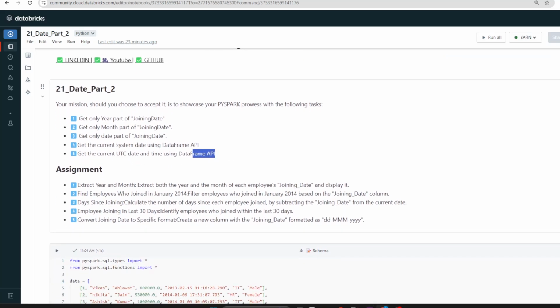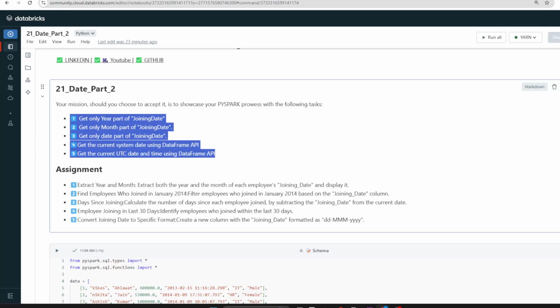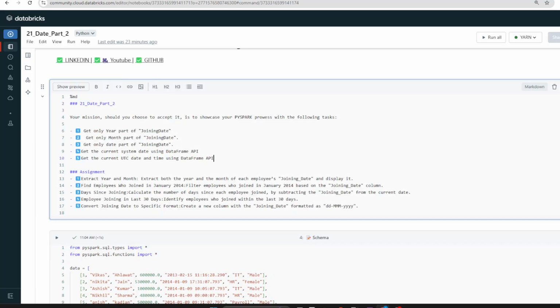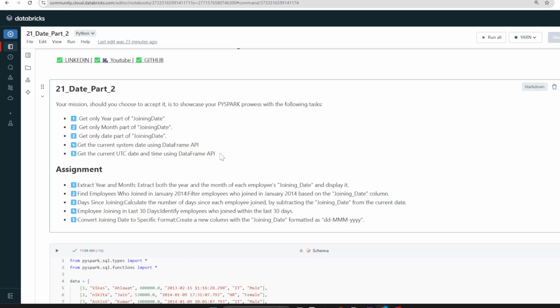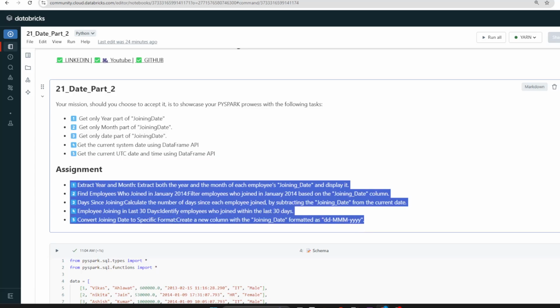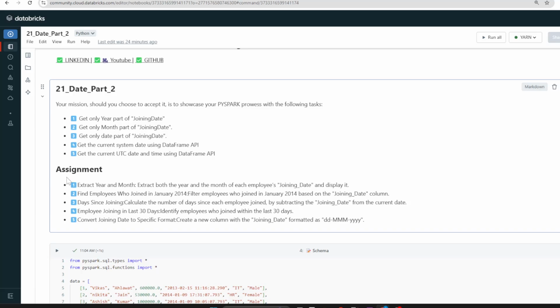So I have 5 problems. I have tried to take 5 different problems, in which we have to get the year part, month part, and date part of a joining date. Then we have to get the current date from the system, and also we have to get the UTC date format. So we will try to solve these 5 problems, and as part of the assignment I have given 5 problems. So give it a try.